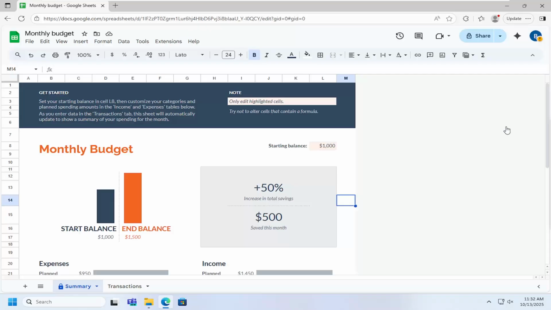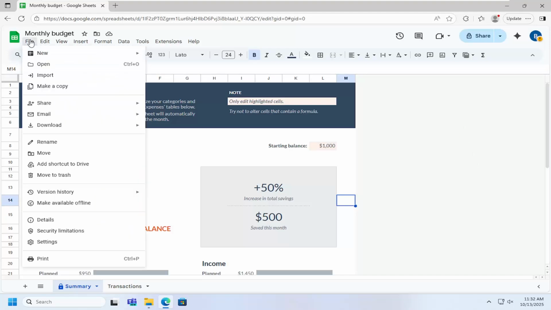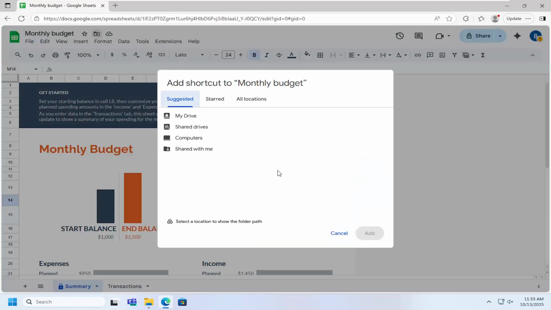So all you have to do is open up your Google spreadsheet and then select the File tab up at the top left and then select where it says Add Shortcut to Drive. And that's all you have to do. Then just select your drive and then select the add button, and that's it.